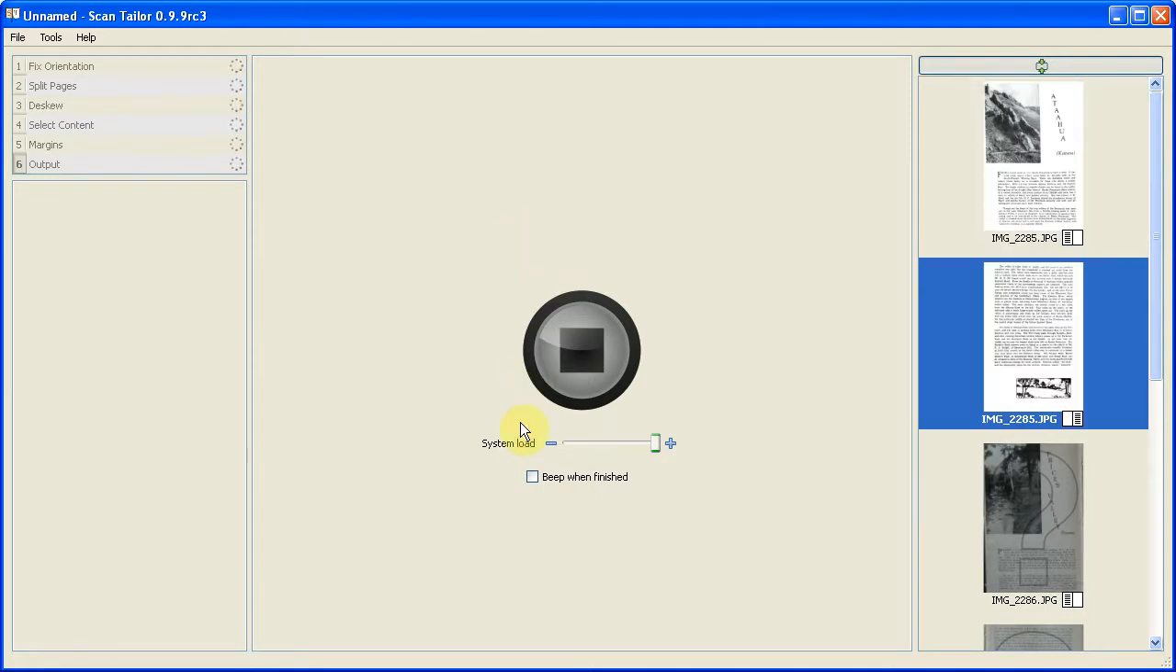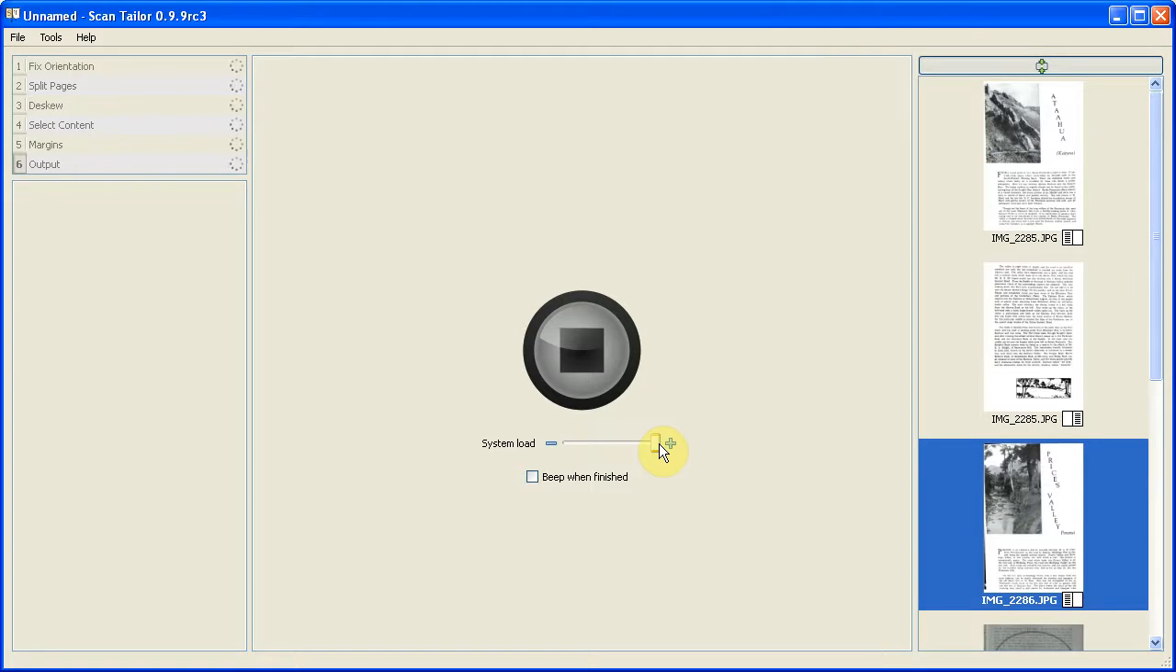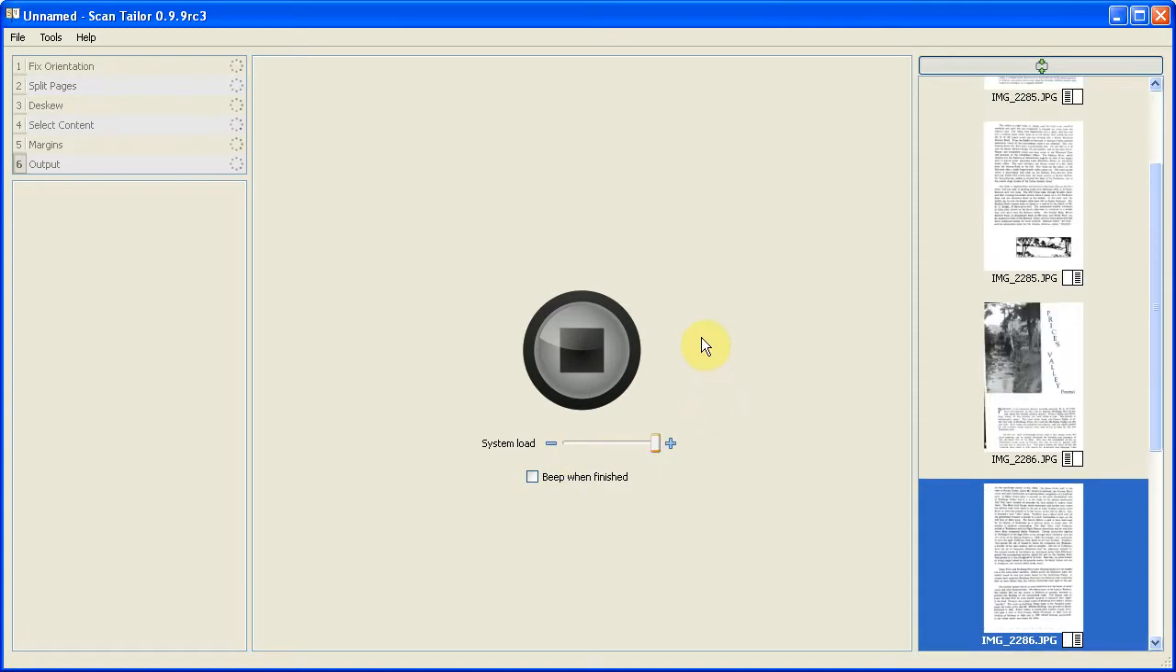By the way, this system load adjuster might come in handy if, for example, you want maybe to play a game while the batch processing is running. You could just decrease system load, and that should allow you to do other useful things with your computer.